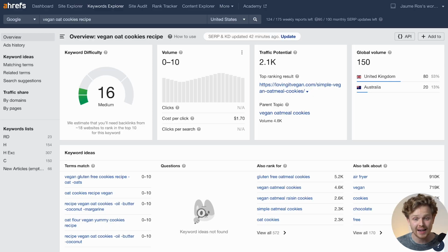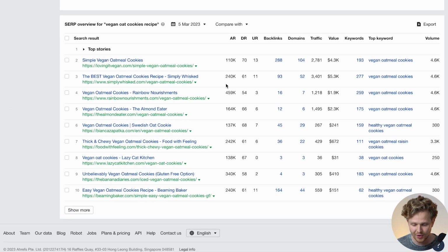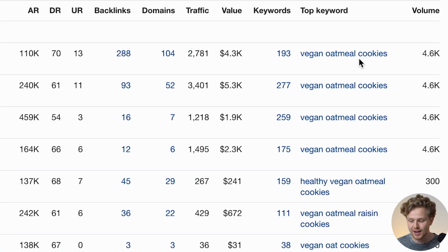Now, here's what a bad keyword looks like with 0 search volume. So we do have 0 to 10, but the traffic potential is 2.1K, right? That's definitely a totally different picture. It seems like it's going to be a lot more competitive with a 16 in keyword difficulty. And if we scroll down, take a look at the estimated traffic that a lot of these keywords are getting. Why is this happening? Because it's sharing the results of a much bigger keyword like vegan oatmeal cookies.